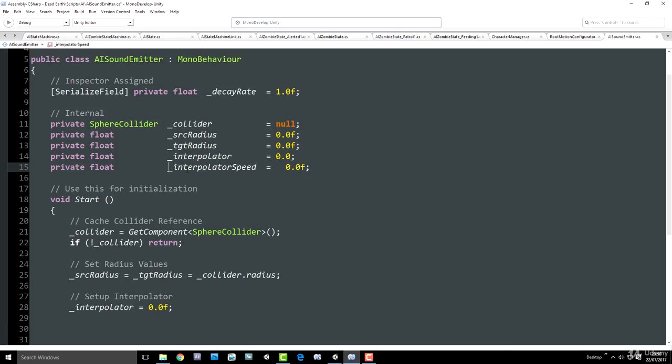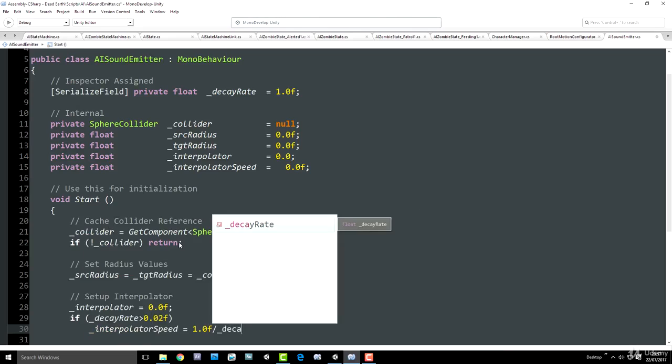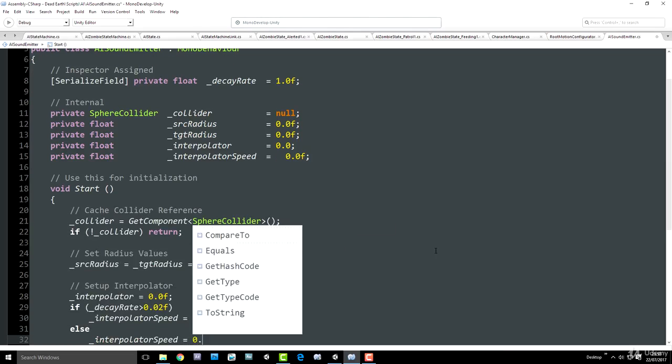And next up, we need to calculate the interpolator speed, which is 1 over decay rate. But we better just make sure that decay rate isn't less than a very small value. We don't want to get a divide by 0 or anything. I think probably the smallest decay rate we should support is 0.02, a 50th of a second, which in our game is going to be a single physics time step. If it is less than 0.02, then we'll basically just set it to 0 and we won't do any of the interpolation. But you'll see how that's going to play out in a moment. So I'll say if decay rate is larger than 0.02, well then interpolator speed equals 1.0 over decay rate. Else interpolator speed equals 0.